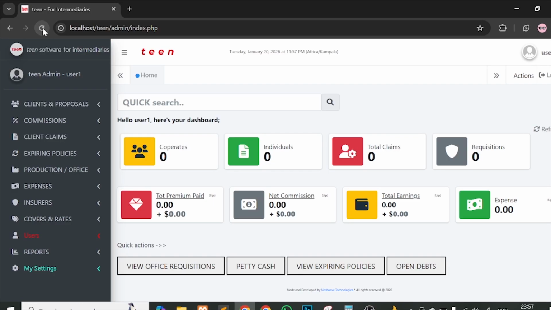So let me take you further by showing you how everything works. These are quick buttons to help you see office requisitions, petty cash, view expiring policies, open dates. All this is just to help you manage your day-to-day work activities as an insurance company.